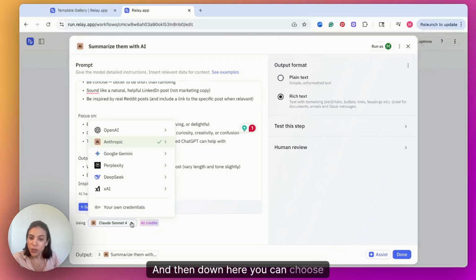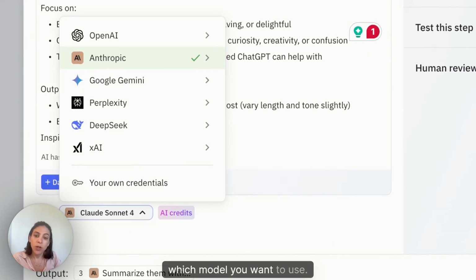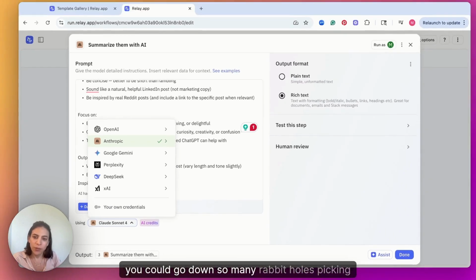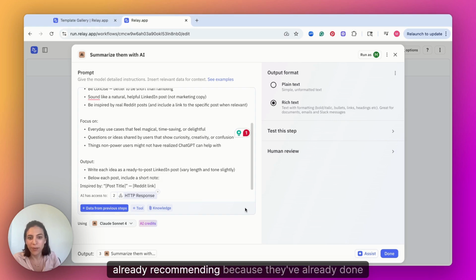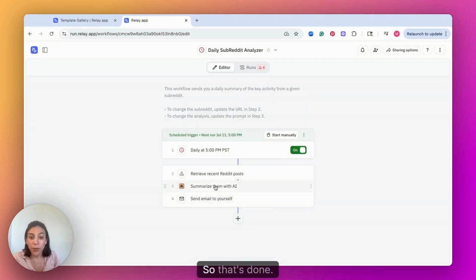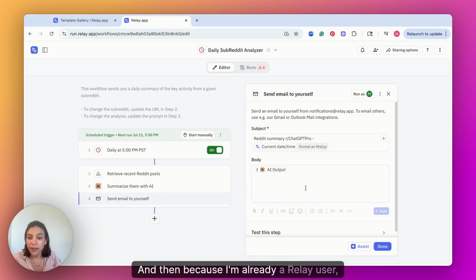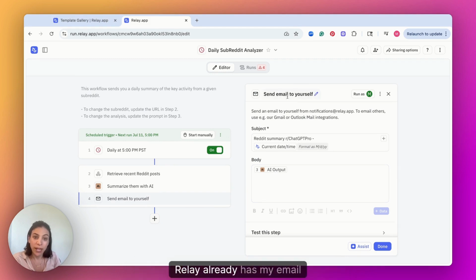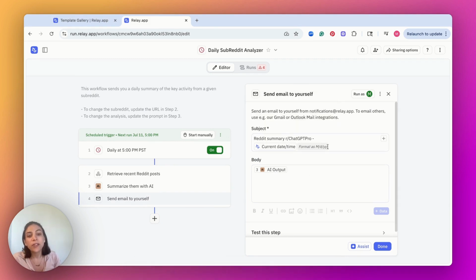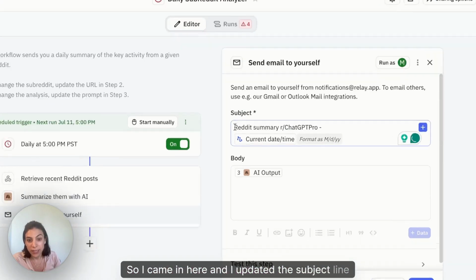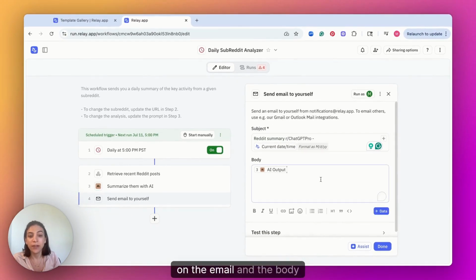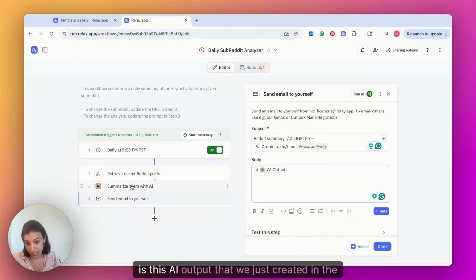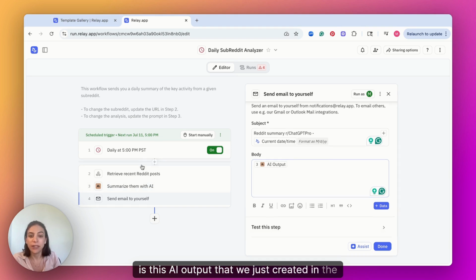And then down here, you can choose which model you want to use. Honestly, you could go down so many rabbit holes picking models. In this case, I would just go with the one that this template is already recommending, because they've already done some thinking on that. Then, because I'm already a Relay user, Relay already has my email in here. So I updated the subject line to say Reddit summary. When it sends, it's going to have the date on the email, and the body is this AI output that we just created in the previous step.